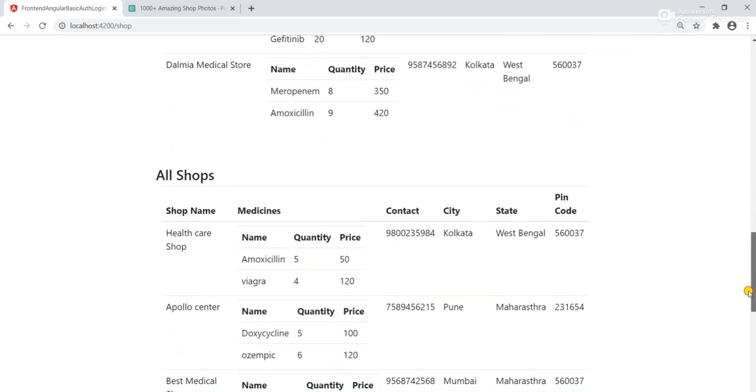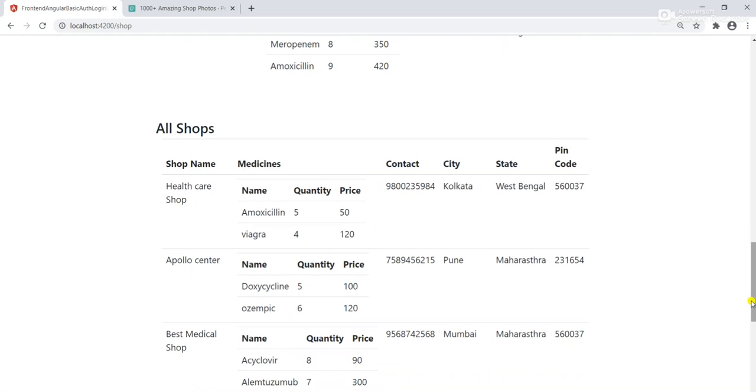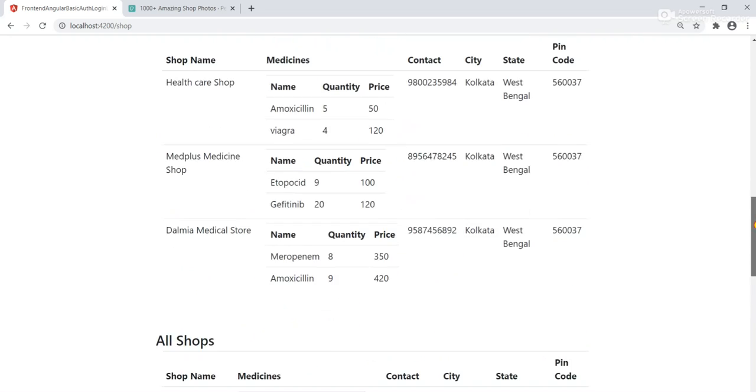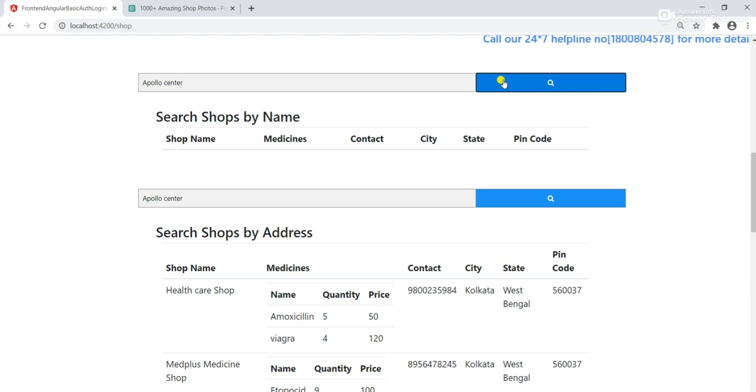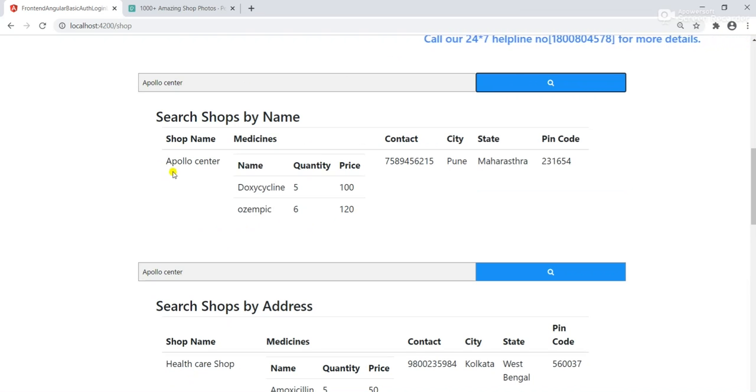Now we want to search shop by name. Suppose we search the Apollo Center. So Apollo Center comes up with its medicine, quantity, and price.